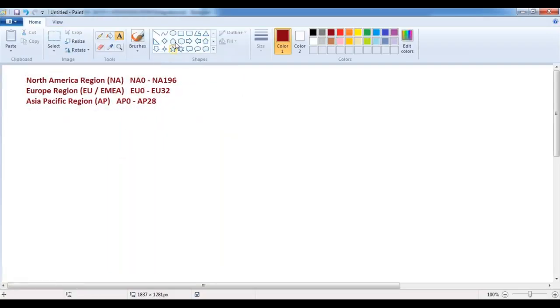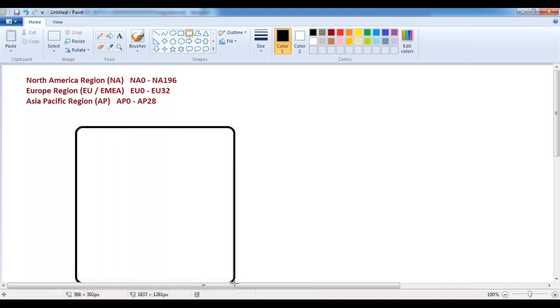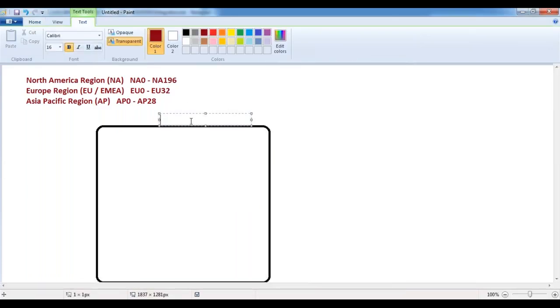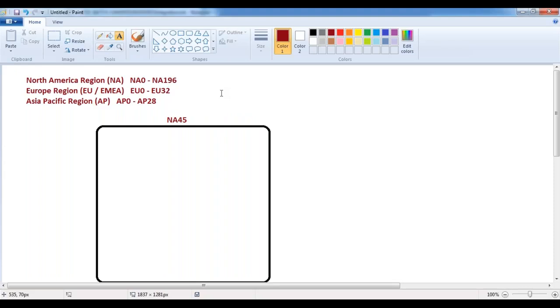For example, assume that this is a server maintained by Salesforce, and assume the server number is NA45. NA45 means the North America region's 46th server, because server numbers start from 0. The index starts from 0, so 45 means the 46th server. So in North America region, we have a server called NA45.